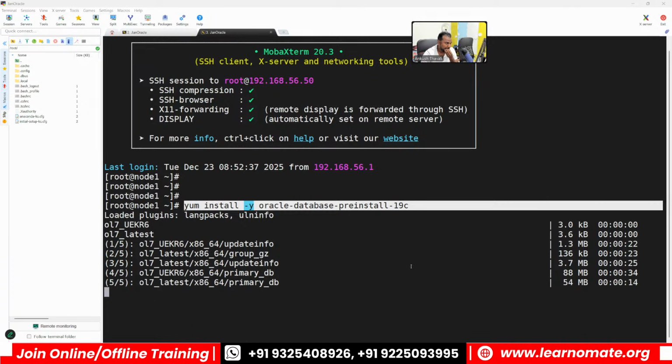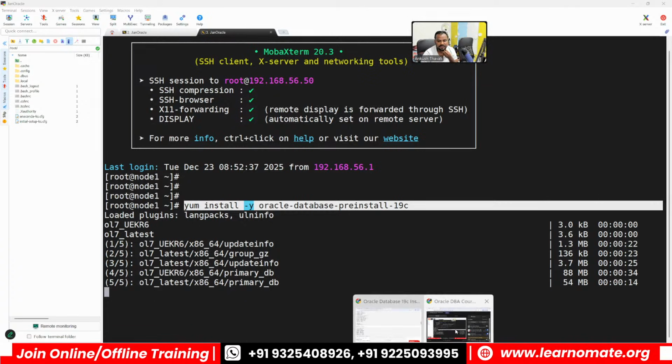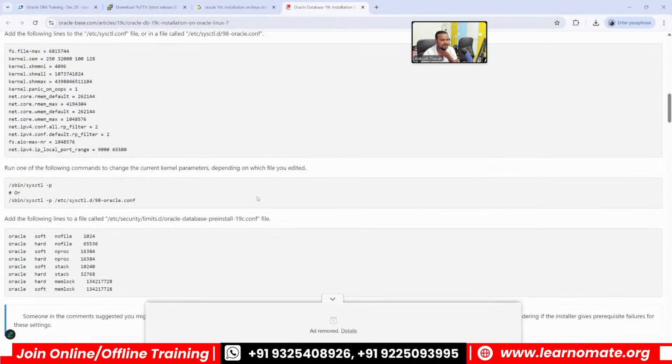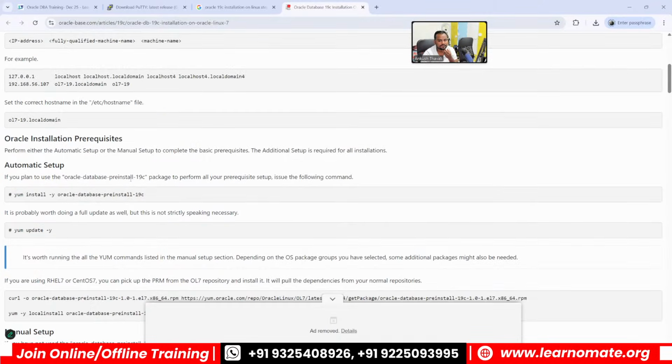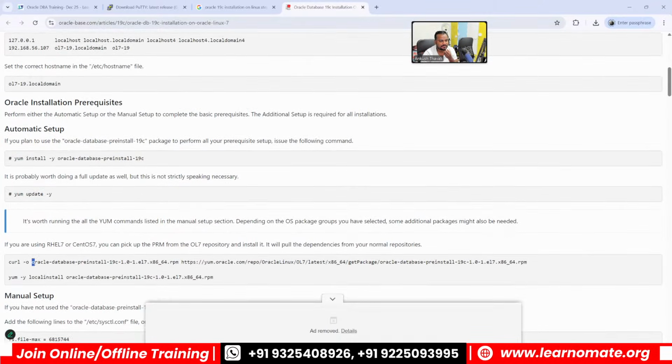The RPM is also available in the same. It is available, you just need to do some research. Somewhere it should be there. So see here, can you see here? curl -o means this is basically downloading this RPM. Okay.